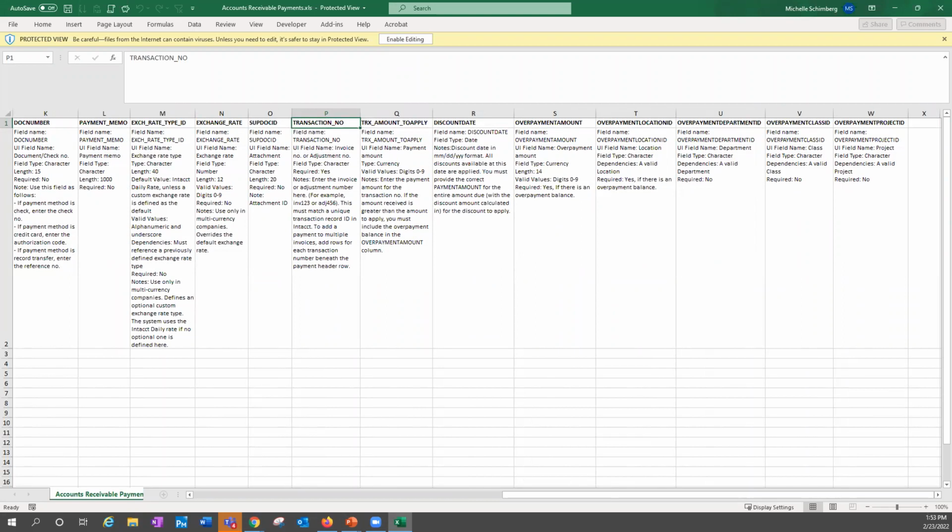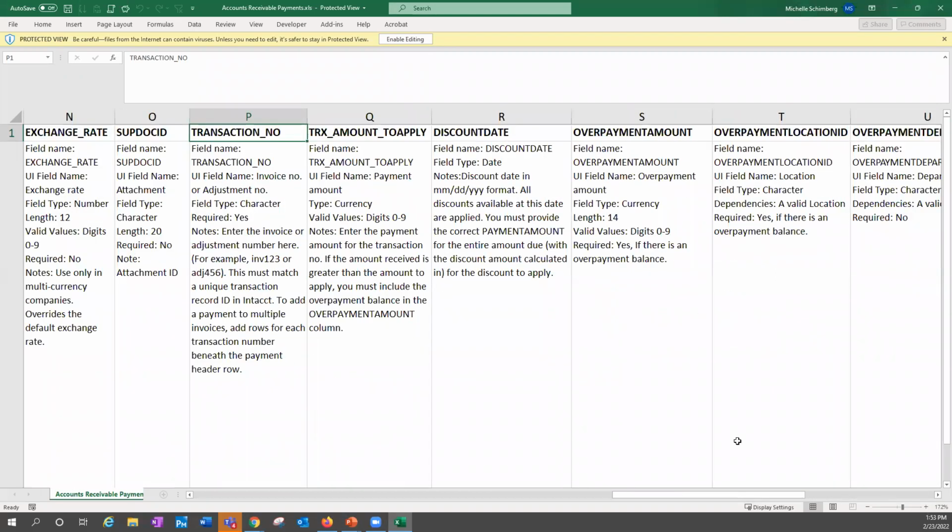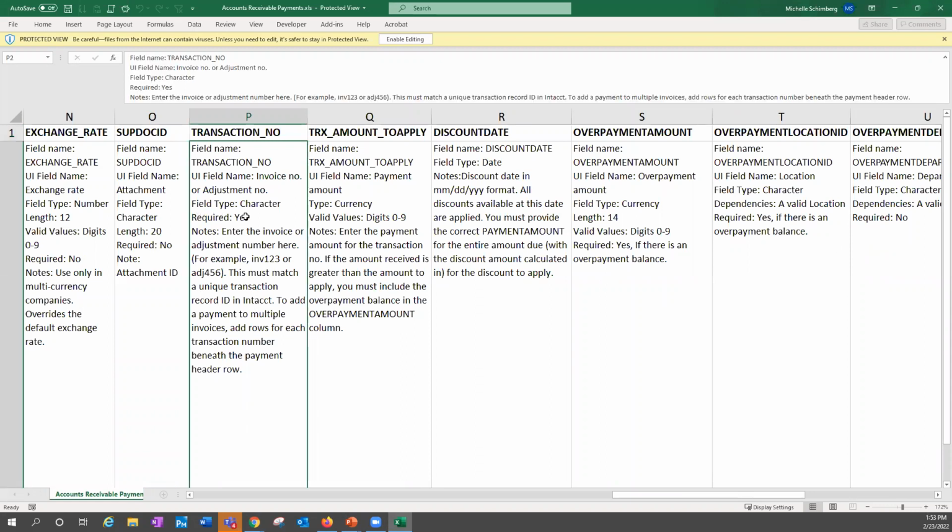Michelle, if you make it a little bit bigger, just zoom in there a little bit. Yeah, so see transaction number, so the invoice. So you have to know the invoice number or adjustment number to do this import. It's required. Remember, it always tells you it's required.